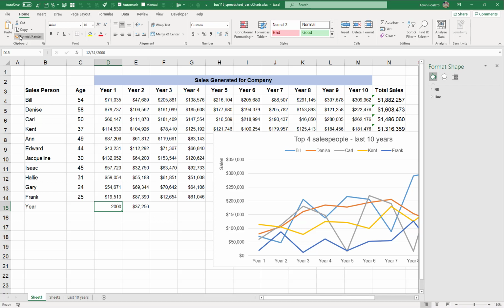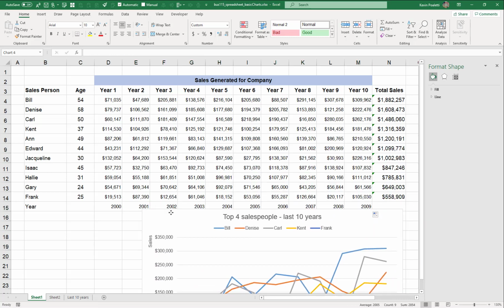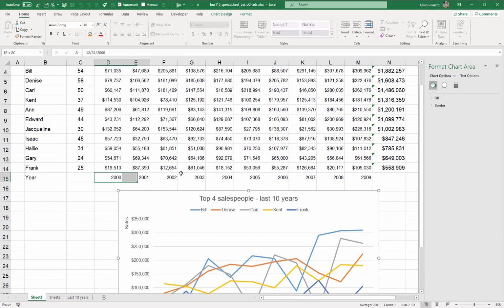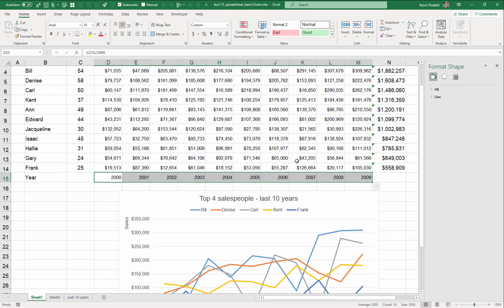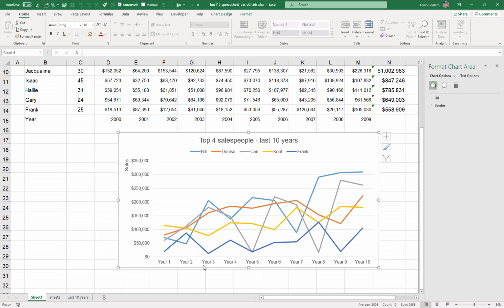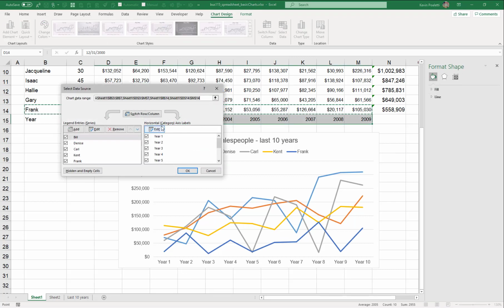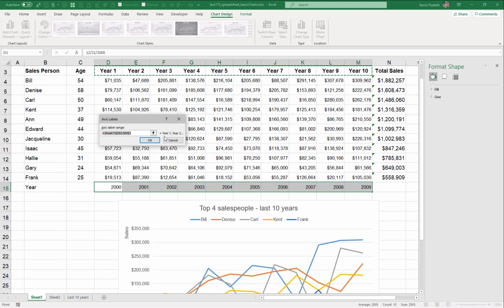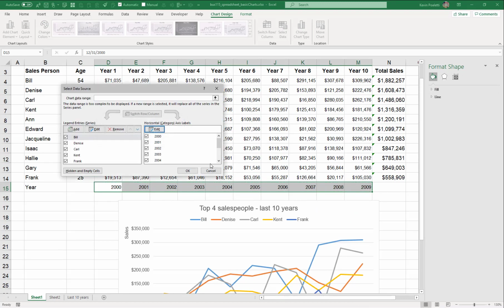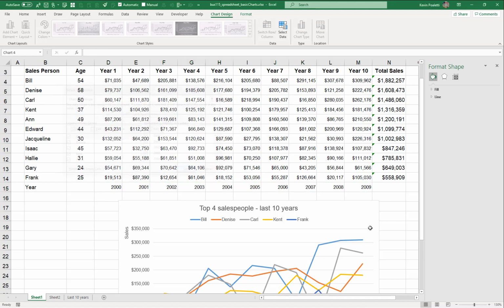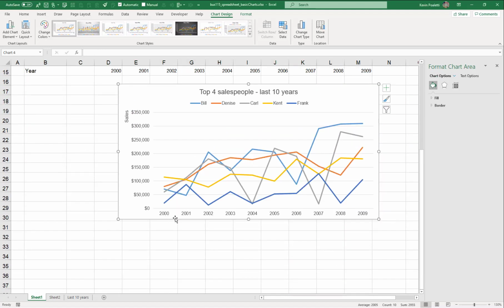And now I just need to copy that format, and you'll see it's included it. Now I'll drag it all the way over here, and we'll move the chart out of the way so that you can see there's each of those 10 years. So if I wanted to change this, instead of showing year 1, 2, 3, I could do that by going to Chart Design, Select Data, and I could edit here the labels. And I could select these years instead. And when I click OK, you'll see it's now updated that.